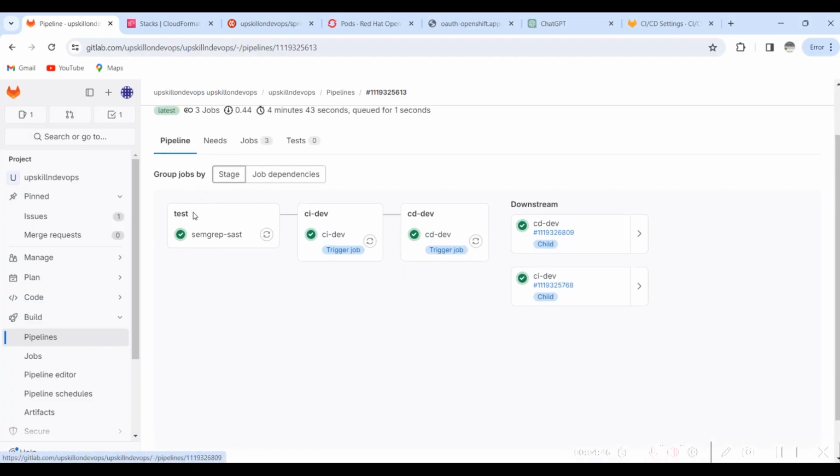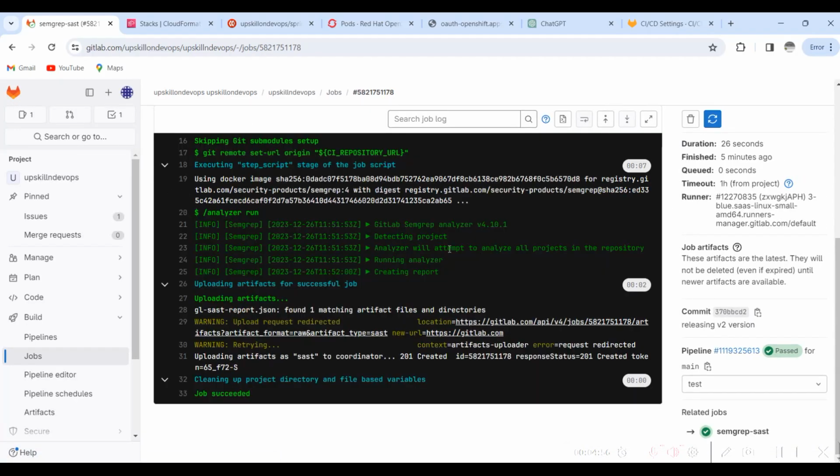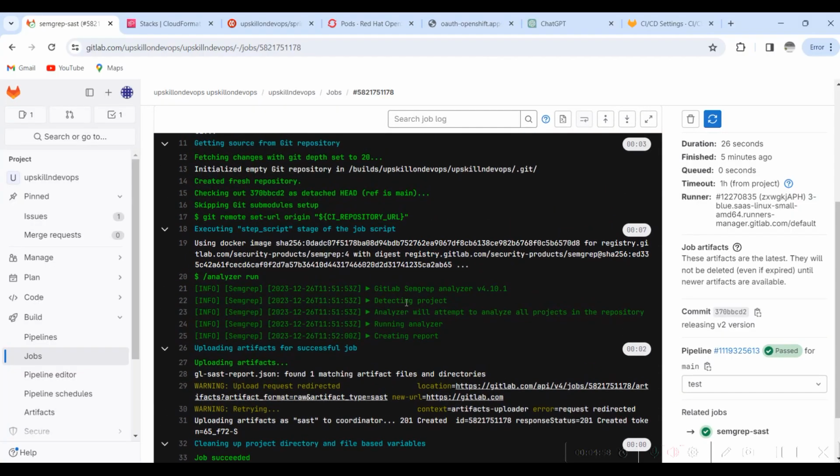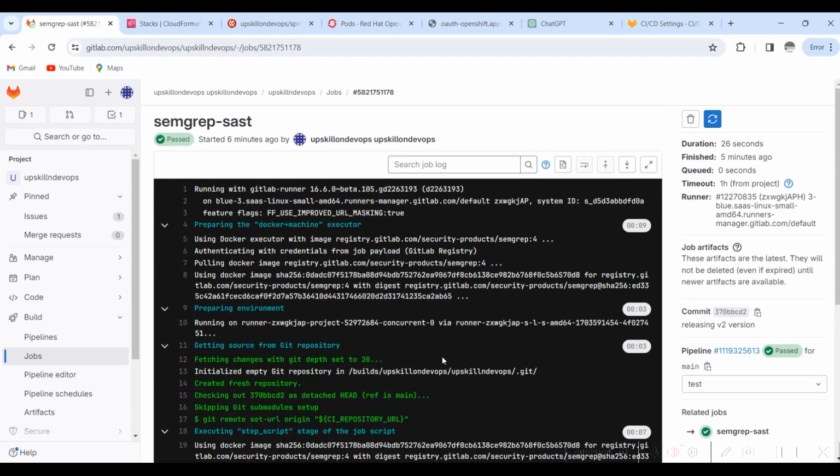it has the test, the CI dev, and the CD dev. Okay, so let's click on test. This is a SAST scan, the default SAST scan. I just left it as it is. It is doing a SAST scan of your code, your repo. You don't require this one.